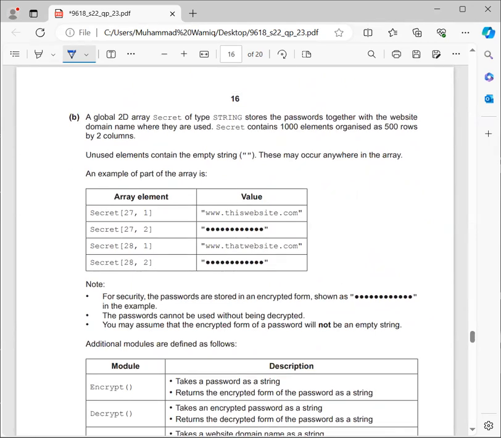इसके बाद बी पार्ट है, और बी पार्ट के अंदर लिखा हुआ है कि एक ग्लोबल 2D एरे है जिसका नाम है सीक्रेट। इसकी टाइप है स्ट्रिंग। It stores the passwords together with the websites' domain names where they are used.